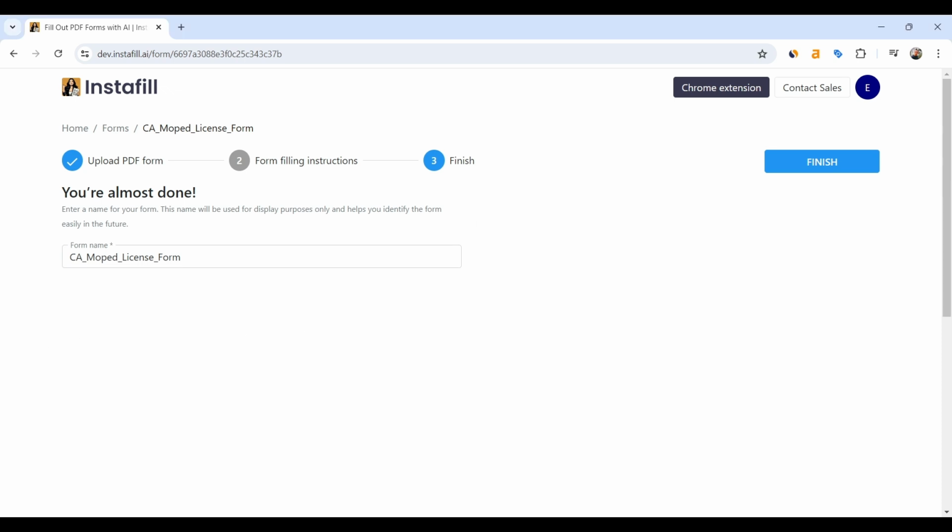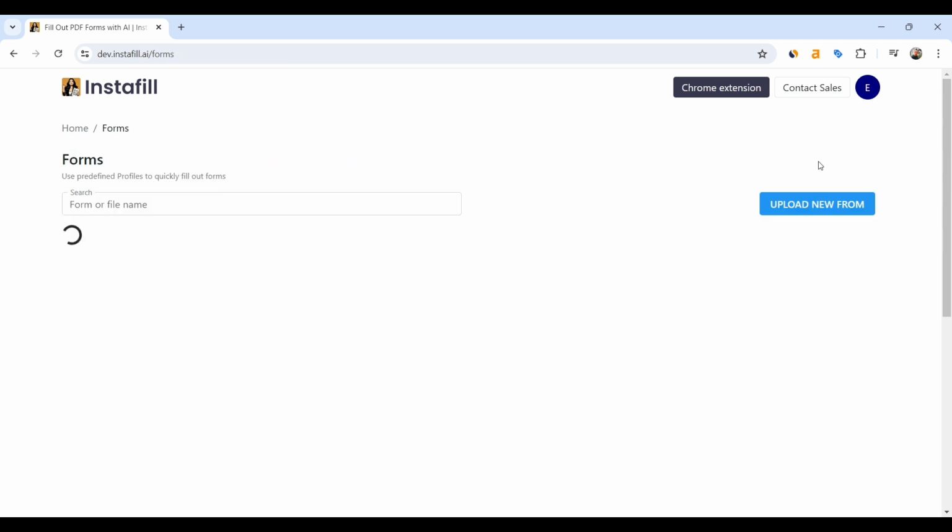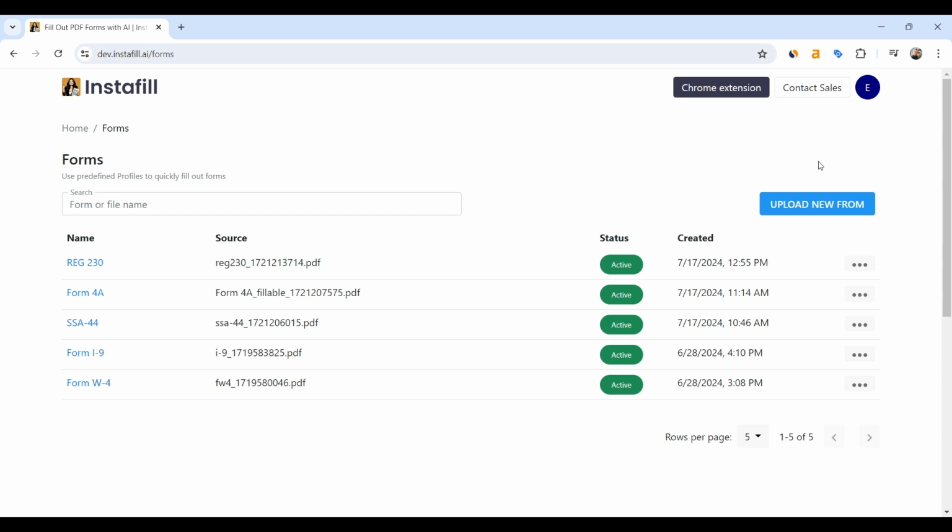or give it another name. So my form is REG 230, so I renamed it, clicking finish, and then I can see this form in the list of available forms. So the next step is to get to the menu and choose the fill out form in batch button.